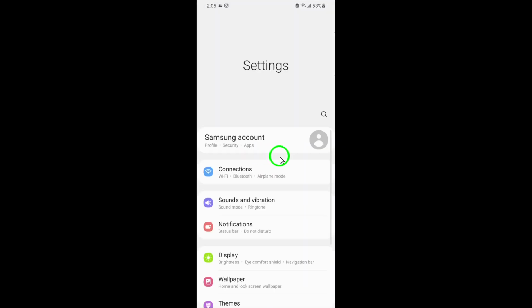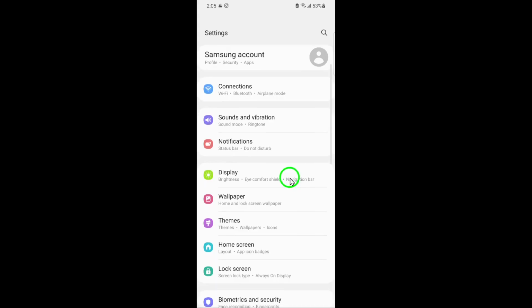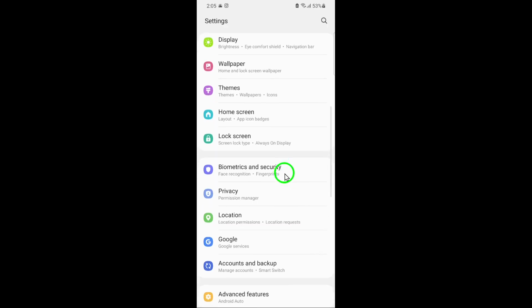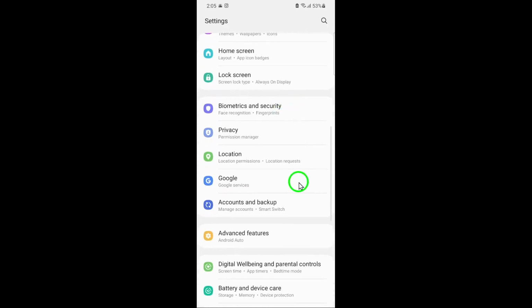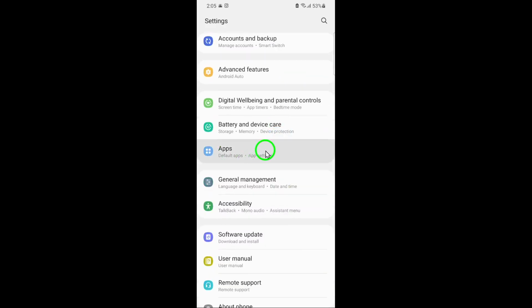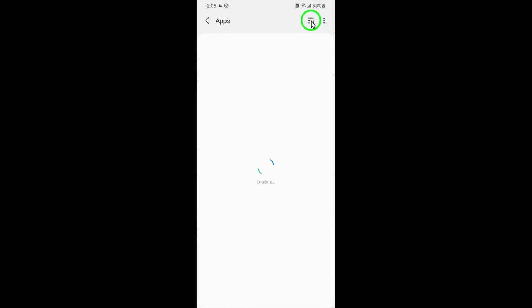This is where you can manage all the apps and their notifications in one place. Next, scroll through the list and tap on Apps. This section shows you every app installed on your device. From here, find and select Snapchat. This will open a new menu dedicated to Snapchat settings on your phone.